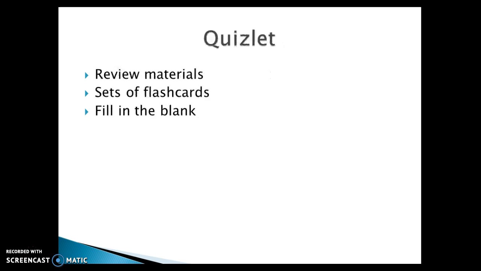Quizlet is basically a way to review test materials. It sets it up as either flashcard options or fill in the blanks.